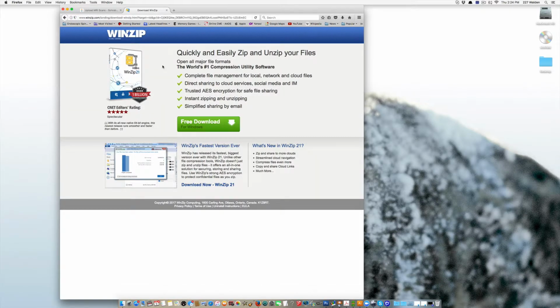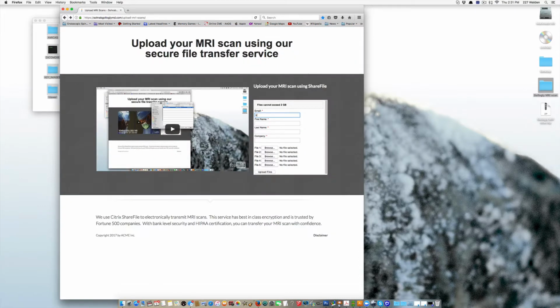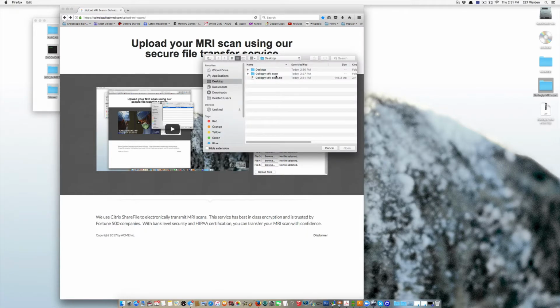Next, you'll go to a page on my website where you can upload your MRI scan. You fill in your email, your first and last name, and it doesn't matter what you put in the box for company as long as you put something. Next, you'll click the Browse button and select the zipped up file that contains your MRI scan. Hit the Upload button and the process will start.